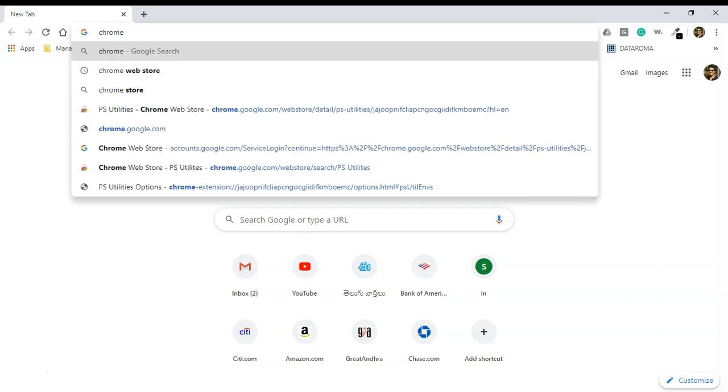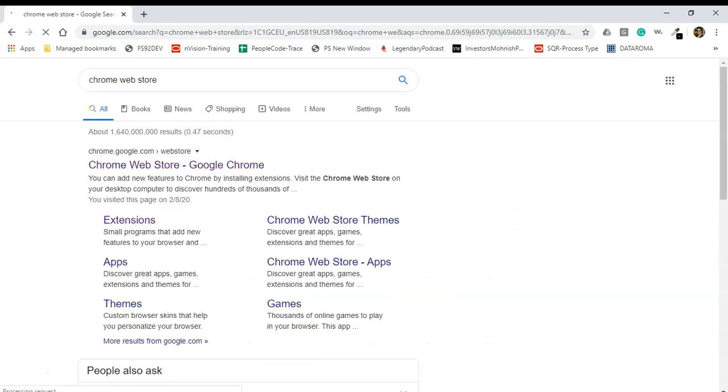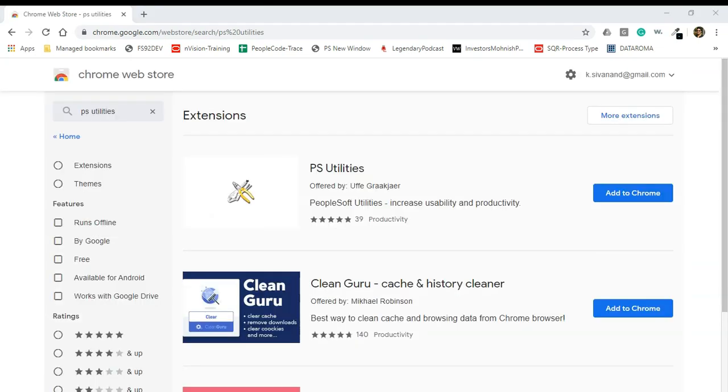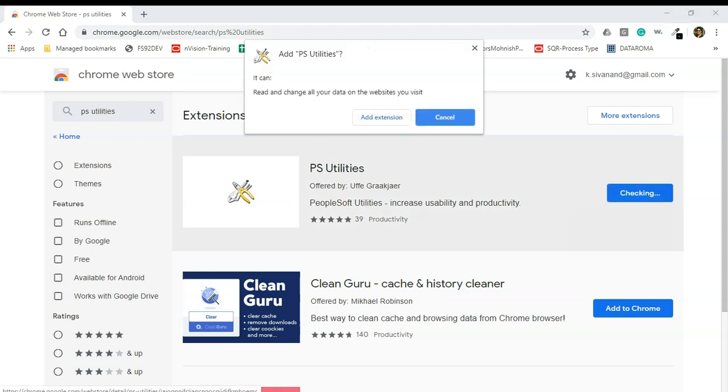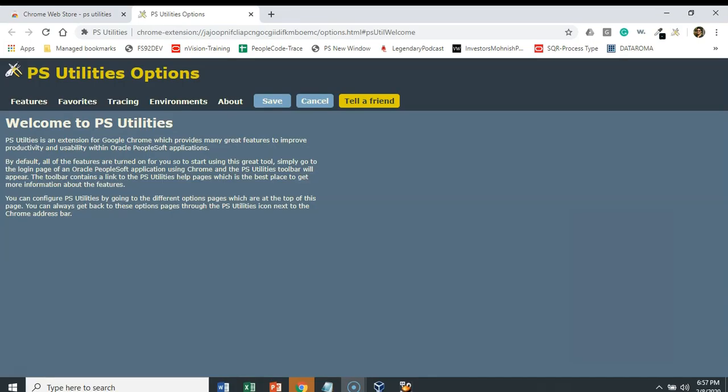I will jump over to the Chrome browser and search for Chrome Web Store. Then I'll look for PS Utilities. Click on Add to Chrome. Once you did that, the PS Utilities extension is added to the address toolbar as shown here.